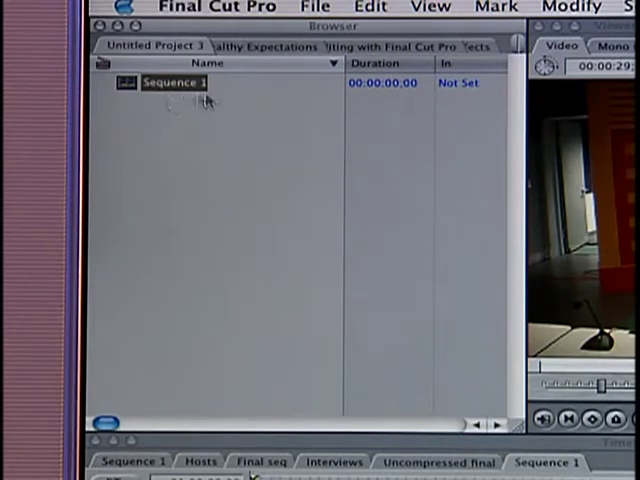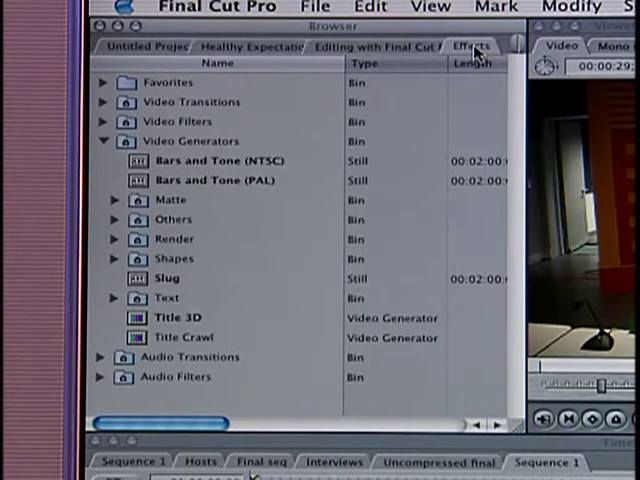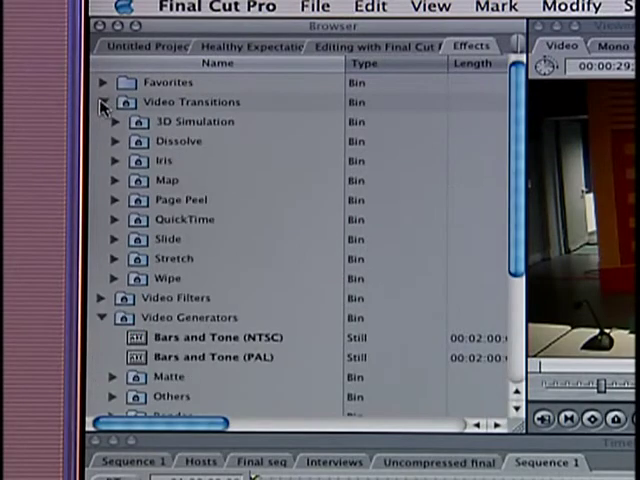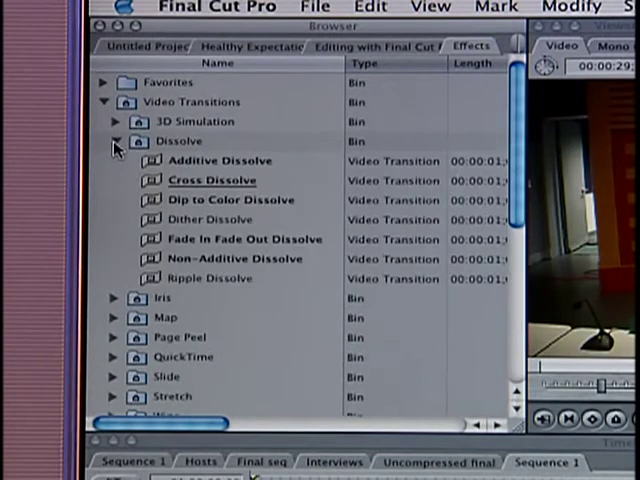In addition to the Project tab, the browser window also contains the Effects tab. The Effects tab contains all of Final Cut Pro's built-in effects, including transitions, special effects filters, audio filters, title generators, and more. You can apply these effects by simply dragging them onto a clip in an open sequence.